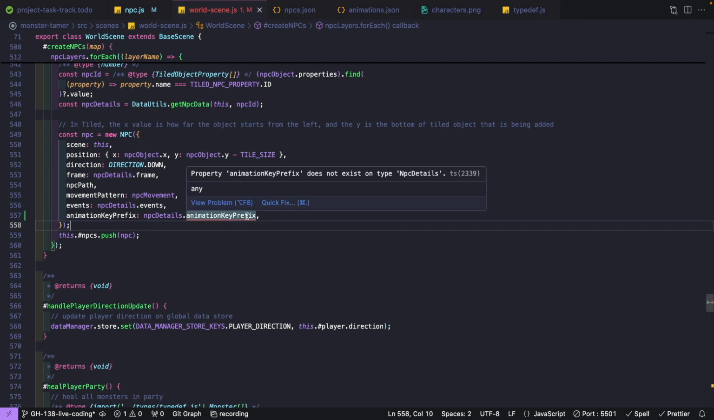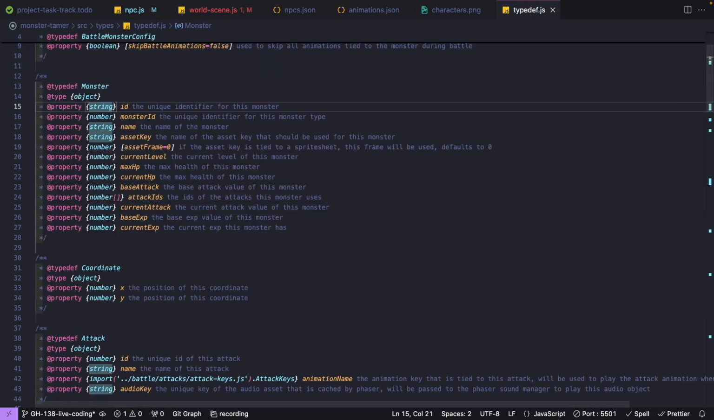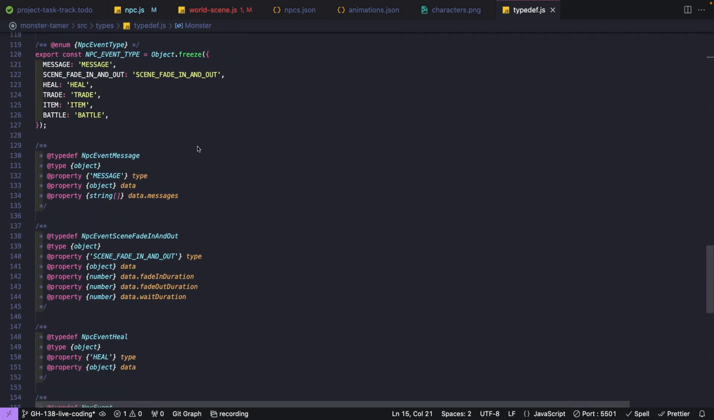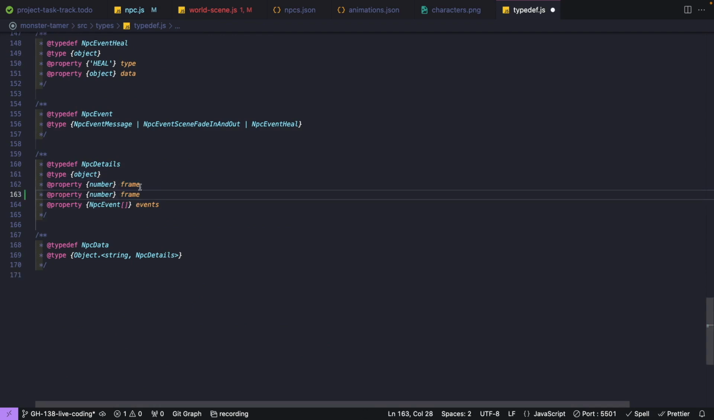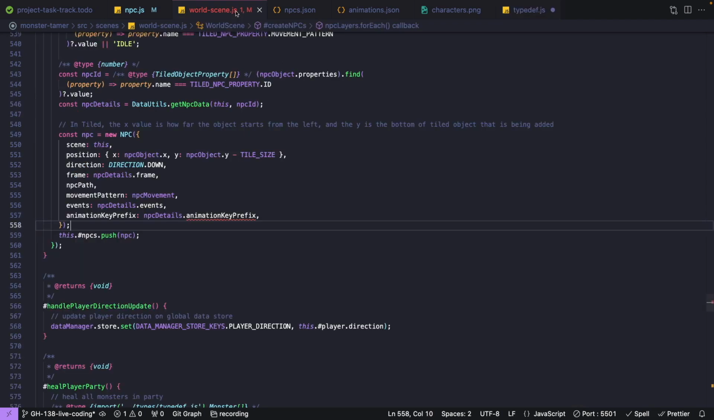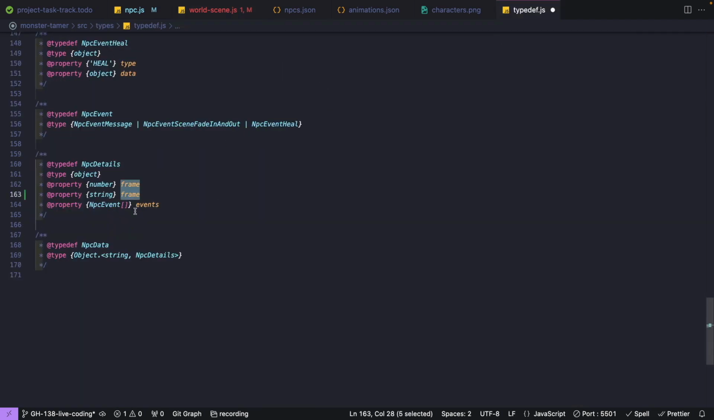To fix this, we just need to update our types for NPC details. So let's jump over to our typedef.js file real quick. If we go to our type definition for our NPC detail, right above our events, we'll add in our new type. So let's copy our property here and paste that in. We'll make this a string. For this, we'll do our animation key prefix. I'm just going to copy this and paste it over here.